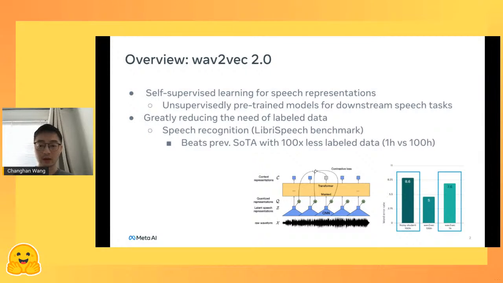identification, and so on. So this unsupervised pre-training approach is very helpful to reduce the need of labeled data in the downstream tasks. You may need only a small amount of labeled data during model fine-tuning to achieve good results on the downstream tasks. For example, we evaluate on the speech recognition task using the Librispeech benchmark. We show that Wave2Vec 2.0 can beat the previous state-of-the-art with 100 times less labeled data. The previous state-of-the-art leveraged around 100 hours of labeled data, while in contrast, the Wave2Vec 2.0 model outperforms it with only 1 hour of labeled data.